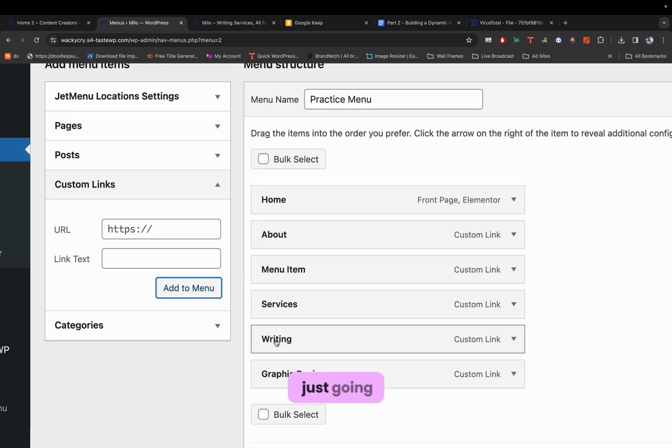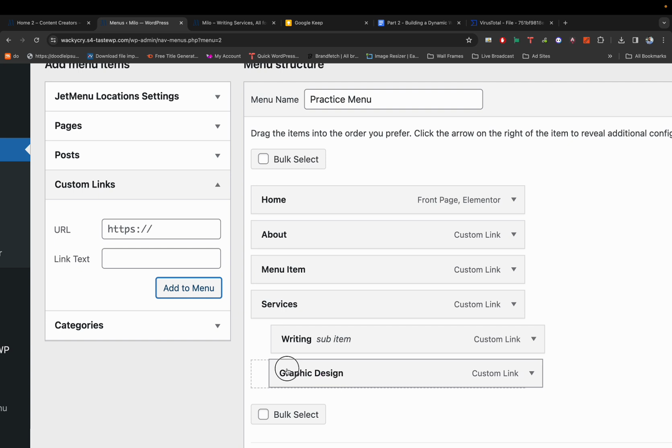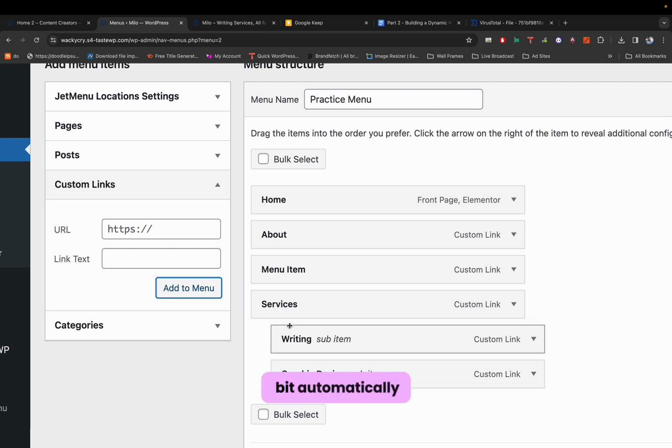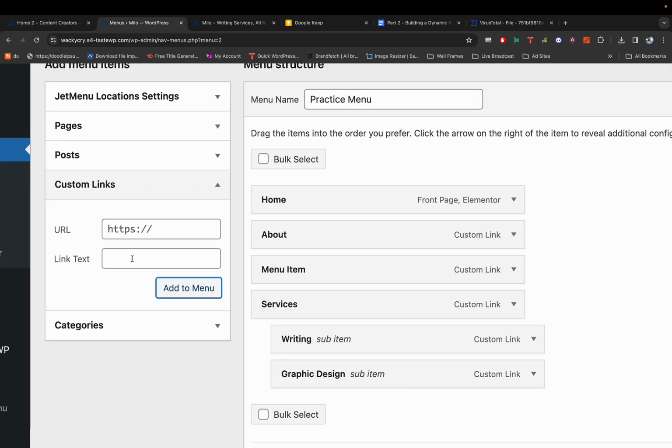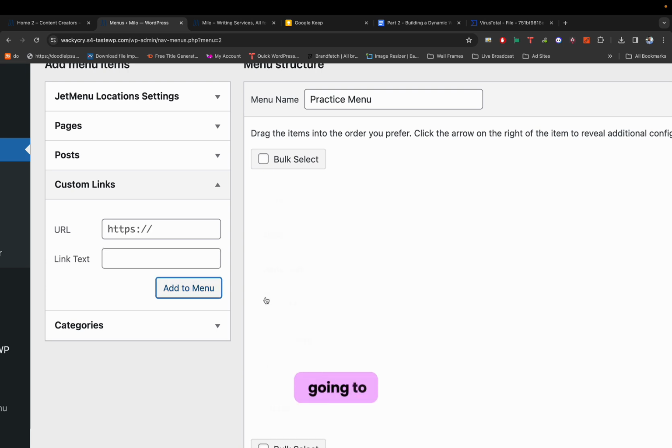All right, so I'm just going to put in this, shift it a little bit, indent it. Automatically, that means that writing and graphic design are children of services, right? So I'm just going to go ahead and add more menu. So we have contact. I'm just going to go on URL and contact, which is also a top level menu. I'm just going to add it.